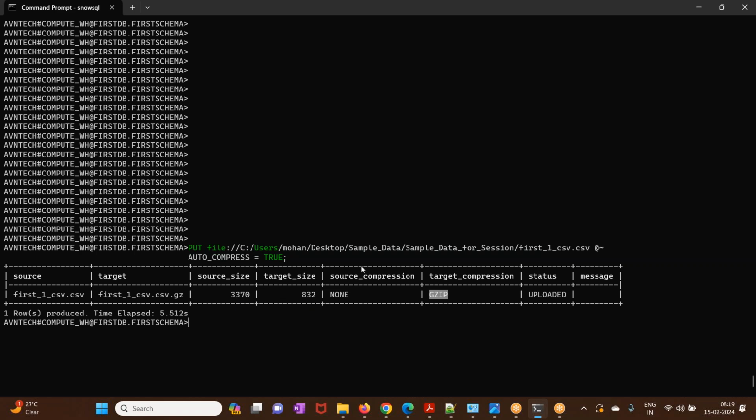Okay, here we have a source compression. We haven't indicated any source compression, so the source compression is none. The status is uploaded. Okay, this is how we need to upload a single file.